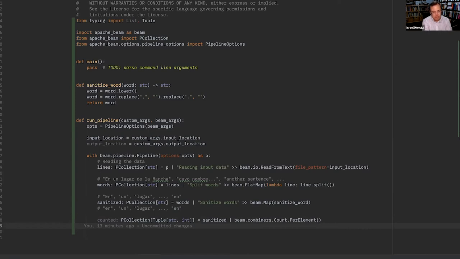So the combiner per element is giving you a key. I'm not sure if it's faster or not. It's just a matter of, let's say, how you write your code, okay? But in terms of performance, I don't think there's any meaningful difference. So maybe there's some difference, but it's probably just negligible, okay? Okay, so I have here my words already counted, as tuples, okay?